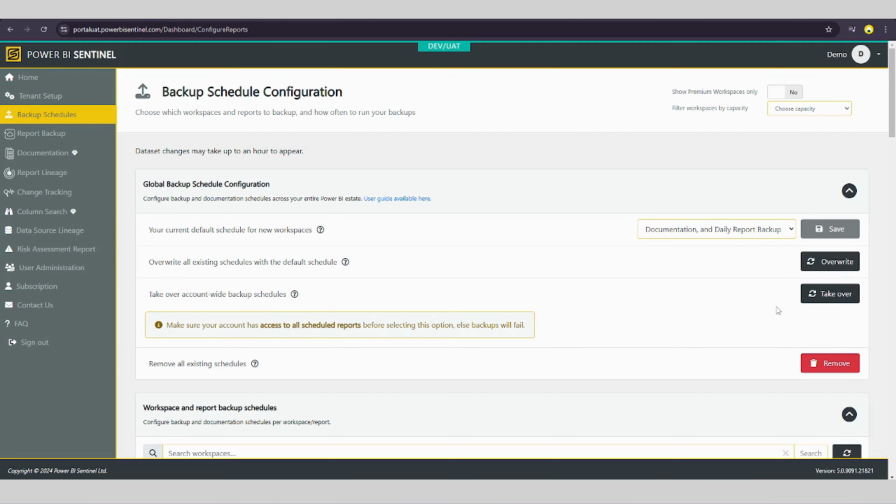The next option is taking over the running of the backups. For a backup to succeed, your user account must have at least contributor access to each report or that workspace. If your user account doesn't and you want to configure another user to take over the running of these reports, this button will allow someone to take over every report using a Power BI admin or Power BI service account. And then the final button in this list is to remove all of your schedules. This big red button here will give you a clean slate so you can reconfigure all of your backups.